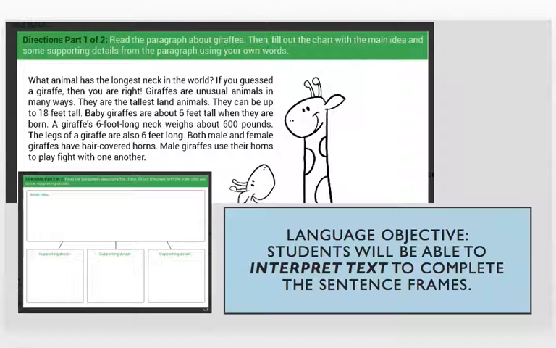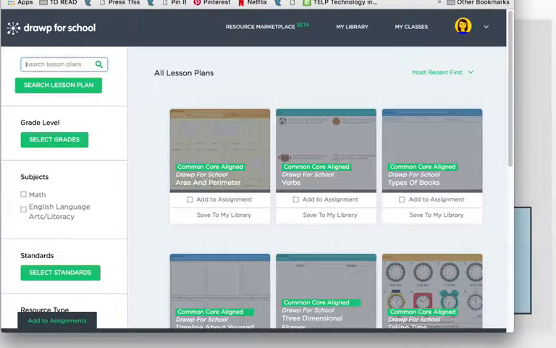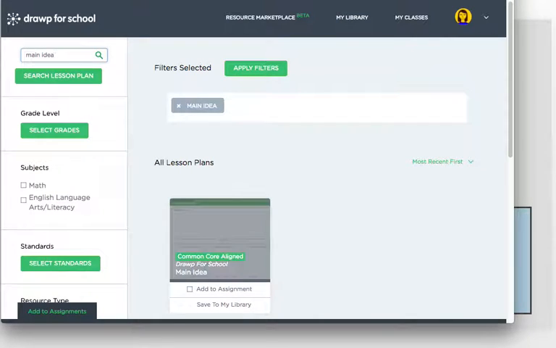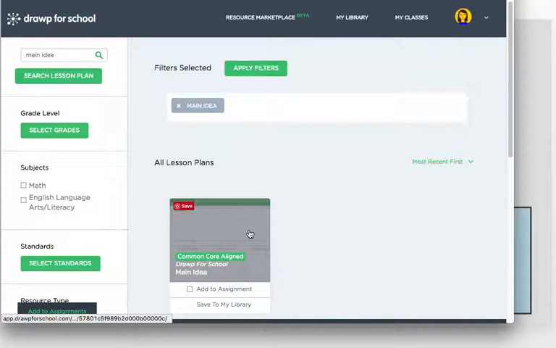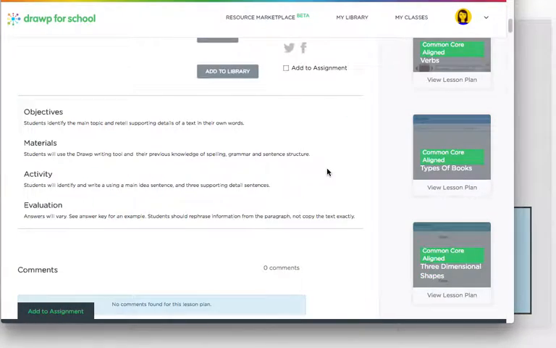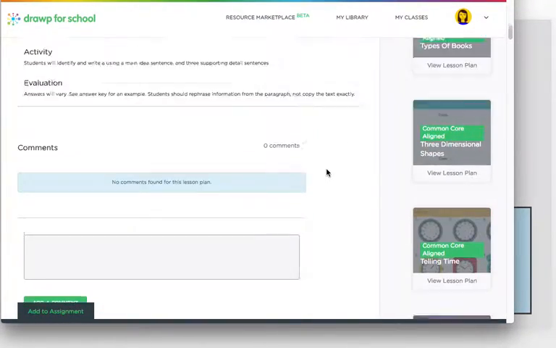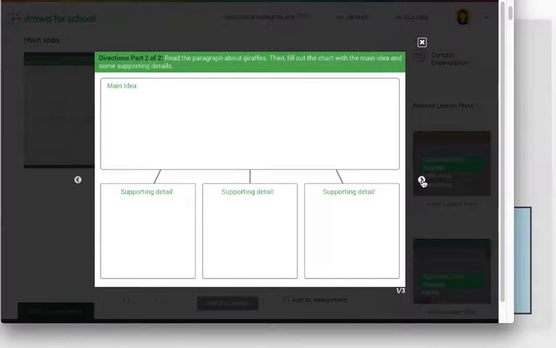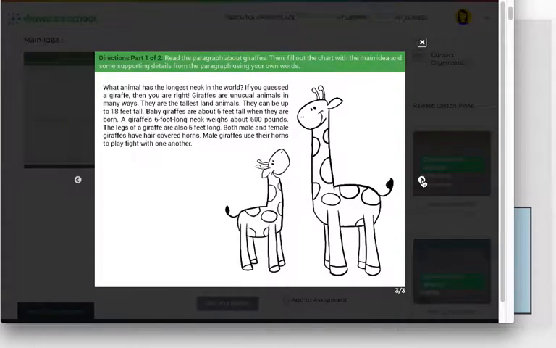In the Drawp Marketplace, let me show you. We'll go to live screen. You can go to drawpforschool.com and click on the Resource Marketplace tab. And here we can look for the lesson plan main idea. If you tap on the thumbnail, you can see all the details about the lesson plan, and you can click on preview to see the resources in the lesson plan.